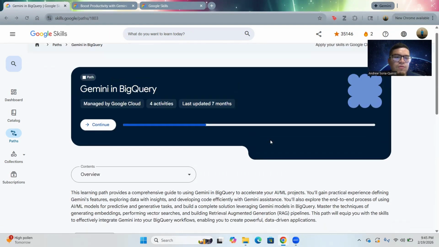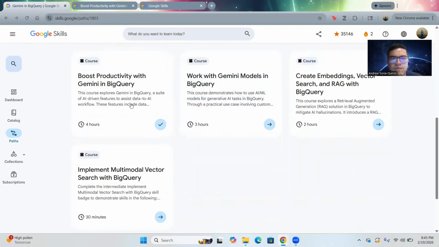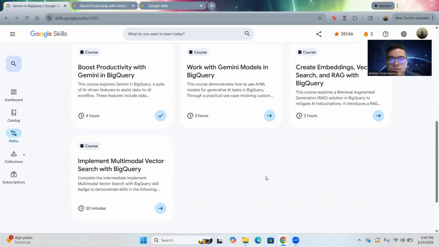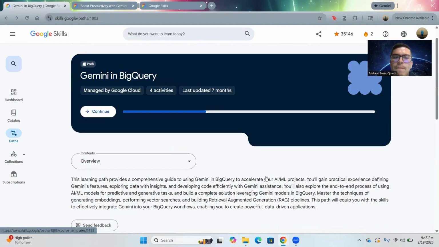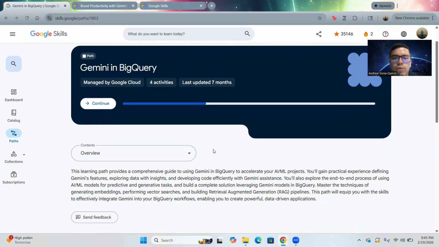Now, this is a part of a bigger activity called Gemini in BigQuery. As you can see, that's the first course, but then you have the other three of them, and the three of them are different. You can finish all of them, and then you can have the final course and wrap it up as a path instead. I do believe that will come with an actual certificate that you can put.